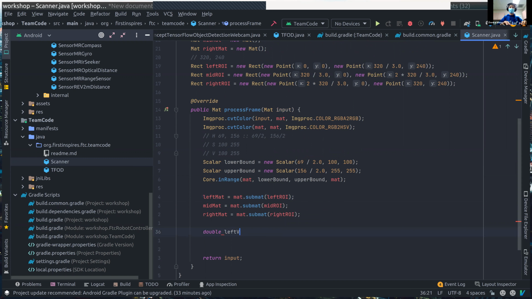Double left value, and there's a method called sum elements. So that will return the sum of all the pixels, divided into 3 channels, of course. And since this is a grayscale image, only one channel is of value to us, so we'll use the first element of the array.